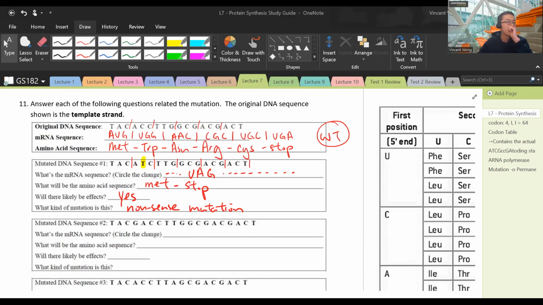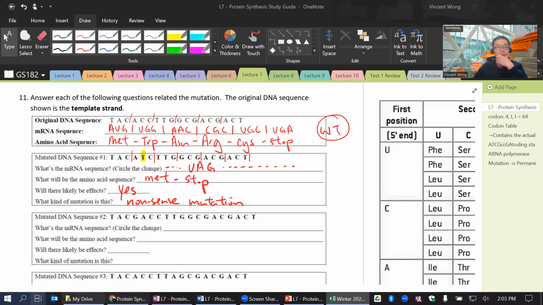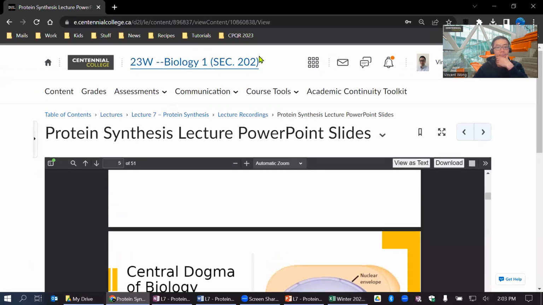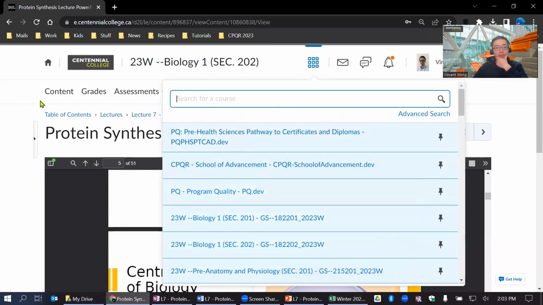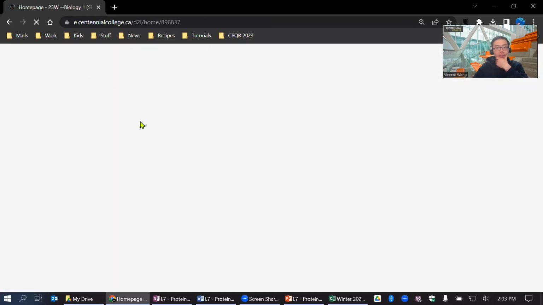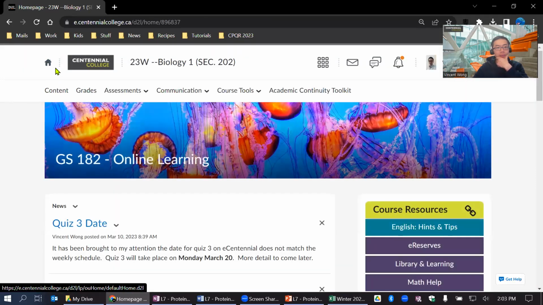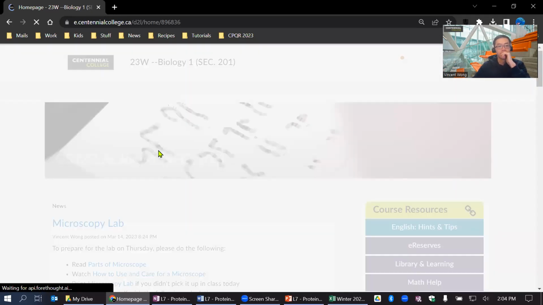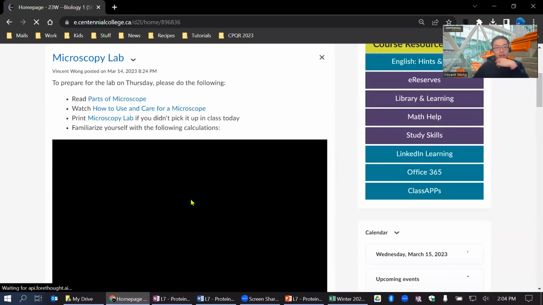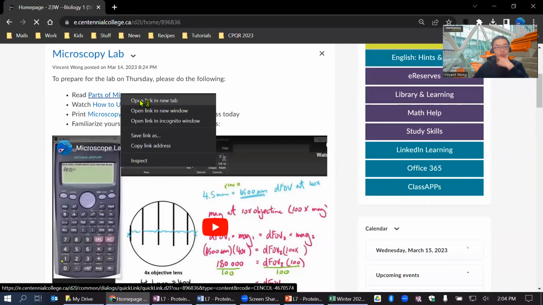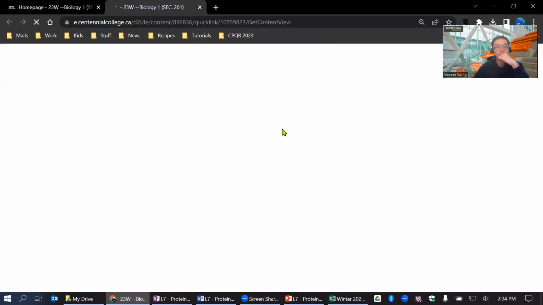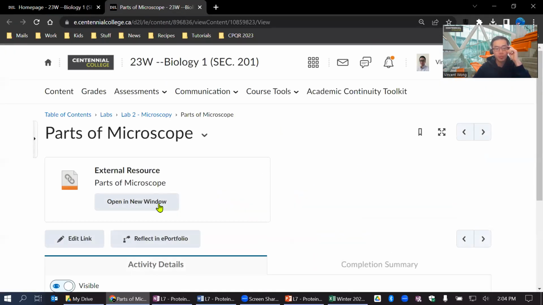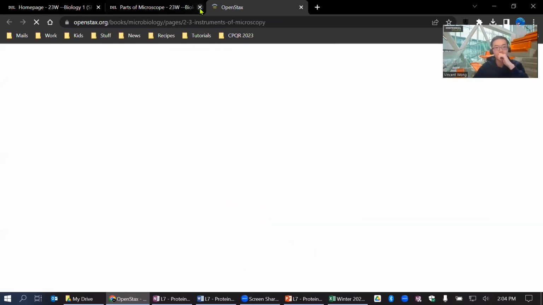Now, the lab is pretty straightforward. I'm going to spend a little bit of time talking about it right now with you. Let me just open the file here. I'm going to go to my other class here. I will post this online afterwards for you. If you click on the parts of the microscope, you are supposed to read about it first, and do read it.